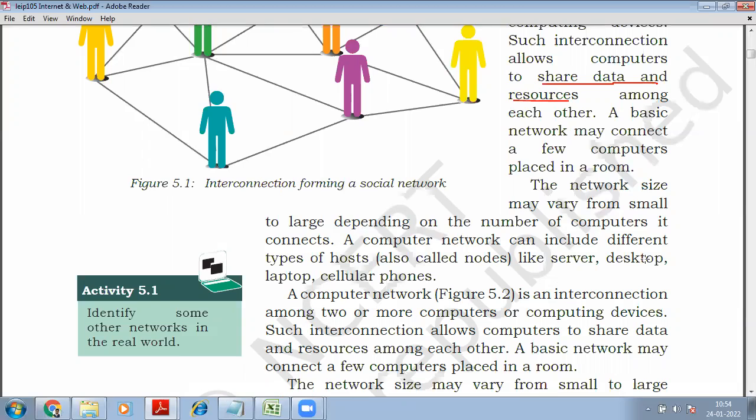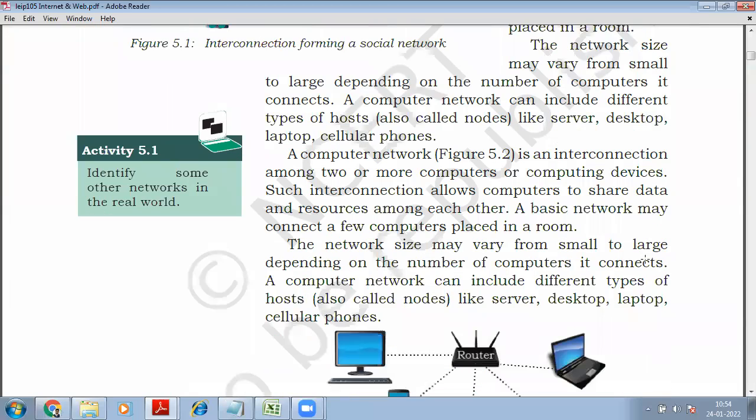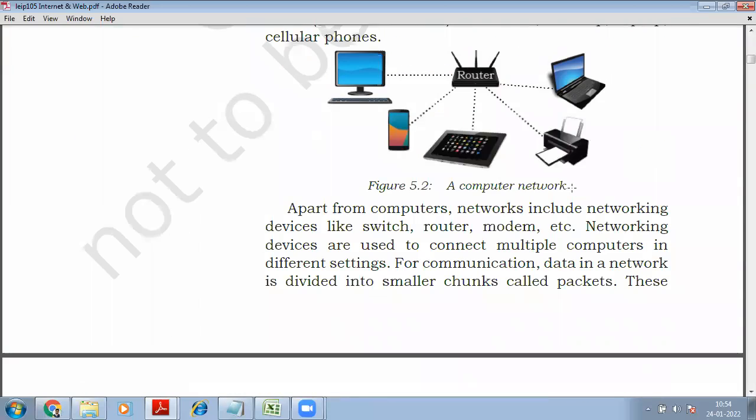A basic network may connect a few computers placed in a room. It's a basic small network. Suppose you have 3 computers at your home and you want to connect them with each other. Then it can be a network, confined to your room. A network size may vary from small to large depending on the number of computers it connects. A computer network can include different types of hosts like server, desktop, laptop, cellular phone. The same paragraph repeats here.